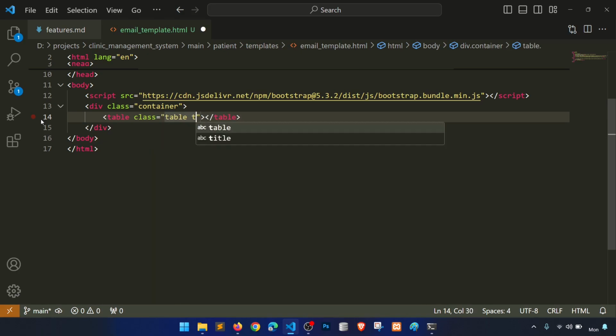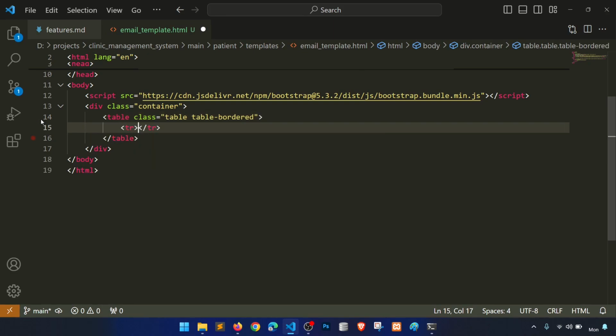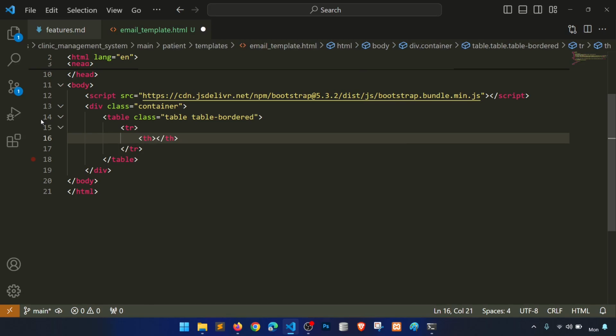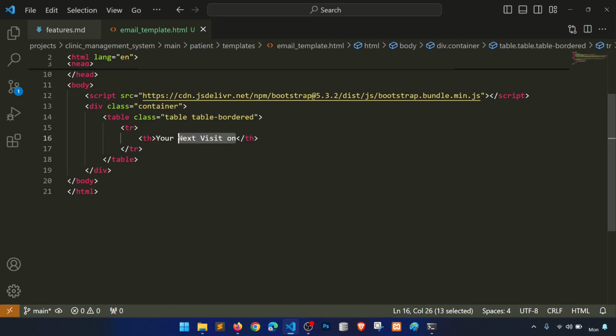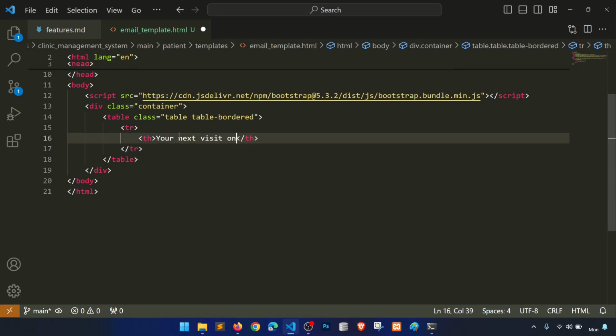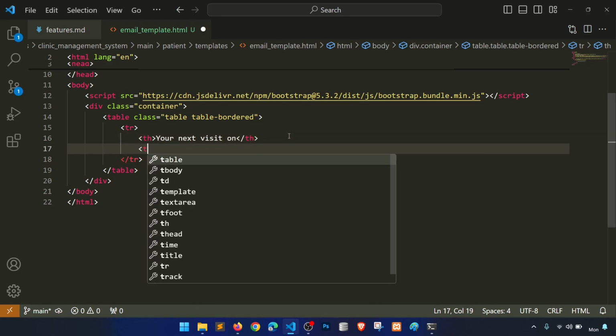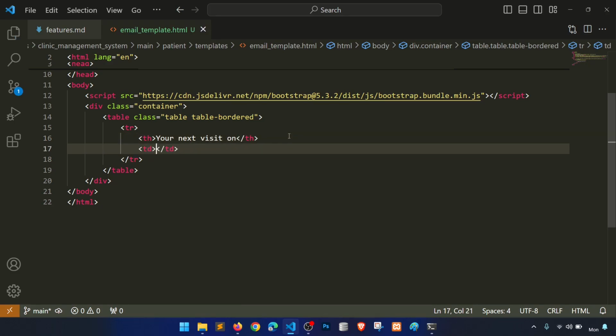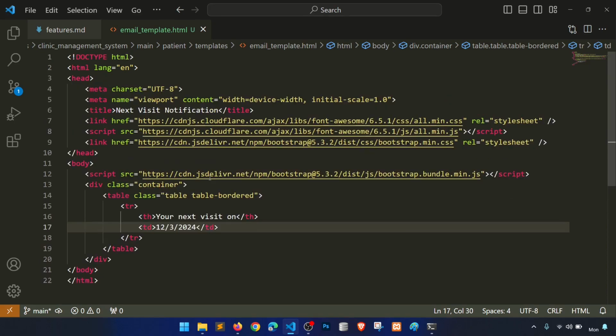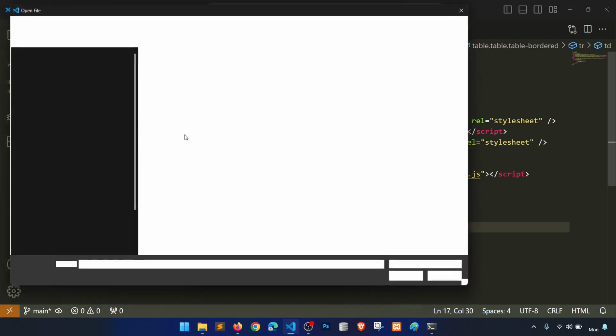We will add a class table bordered, tr, then we have th, your next visit on. Okay, so it will be your next visit on, and then here we will define the date. So let's say 12/3/2024. Okay, and yes, now this is our email template.